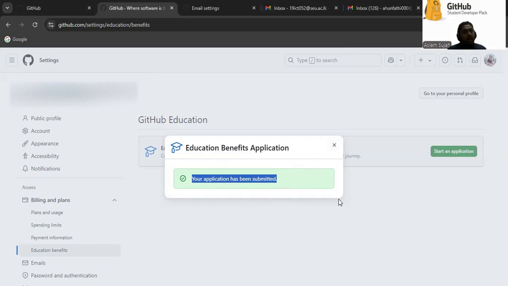So I will recap the things. You need a personal GitHub account. For that account, you need to add your student email ID. Then you need to verify your student email ID. After that, you can Google it, and you can find the GitHub Student Developer Pack. Then you can go to that submission window and start an application. Then it will ask you some information, and it will ask you to show your student ID card.